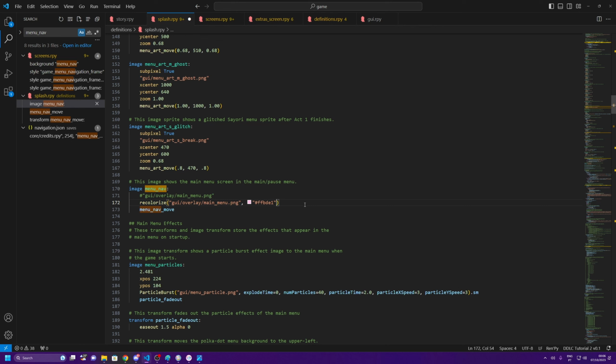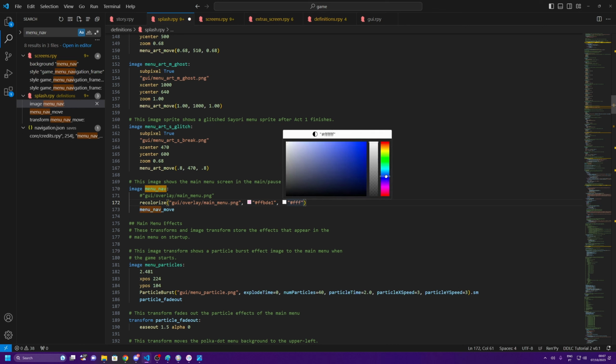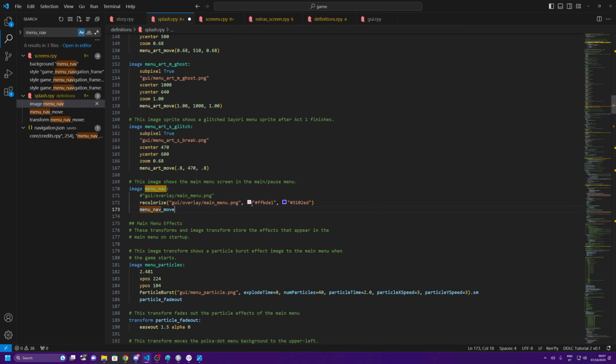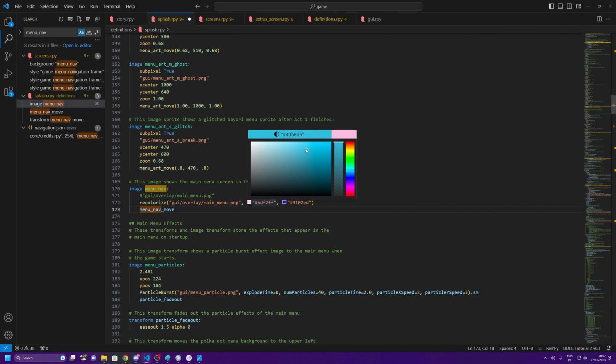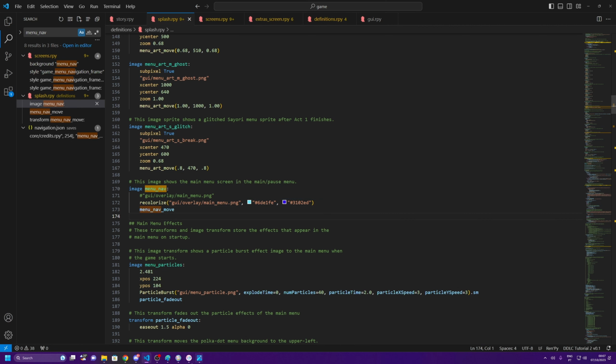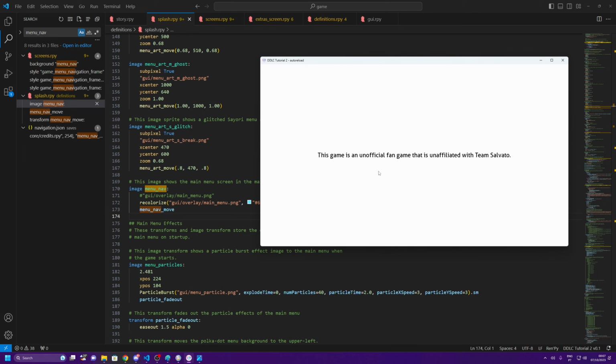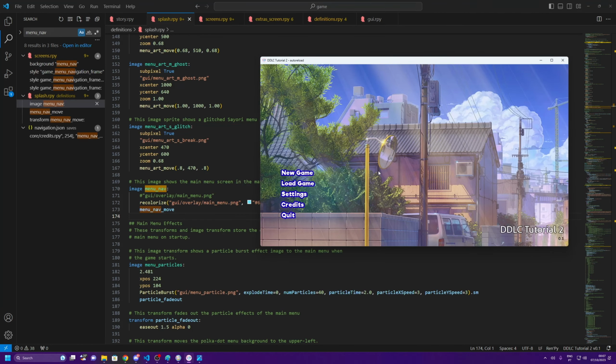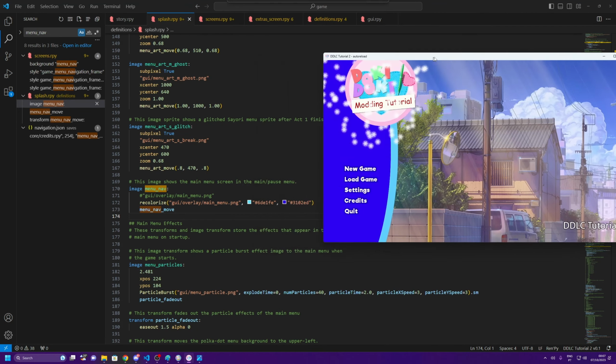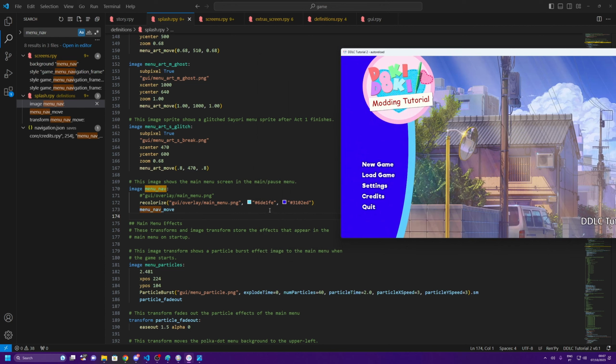And what this does is it's going to just recolorize the original image with the two colors that you give it here. So I'm going to give it a darker blue and a lighter blue. And if I go back in the game, it's going to show back up, but now it has these colors that I gave it.